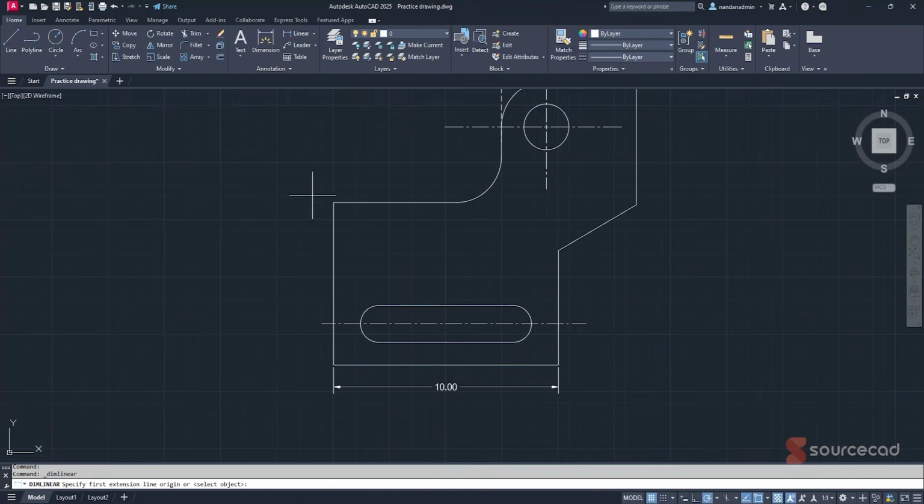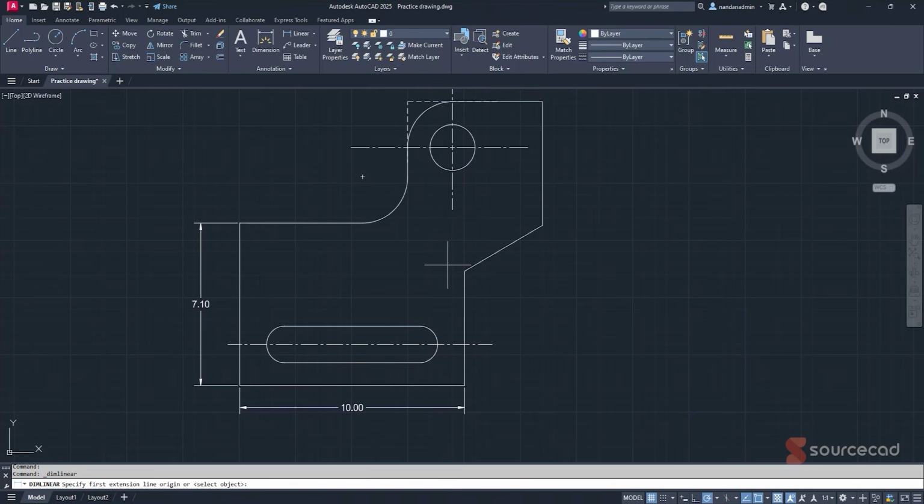So I'll go to linear. I'll add another dimension here and it looks perfect. So we have the dimension with 2 decimal places. We can now add more dimensions. So here is the next dimension. From this point to this, we have 5 unit.